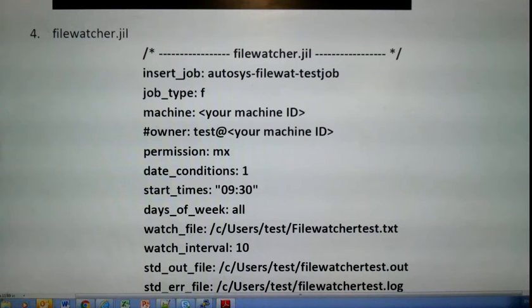The permission is related to who will be able or eligible to start or use this particular job. The date conditions means whether this job will depend on a date condition or not. The start time is at what time you want to start this particular job. Days of week means on what days of a particular week you want to run this job. I have used all.